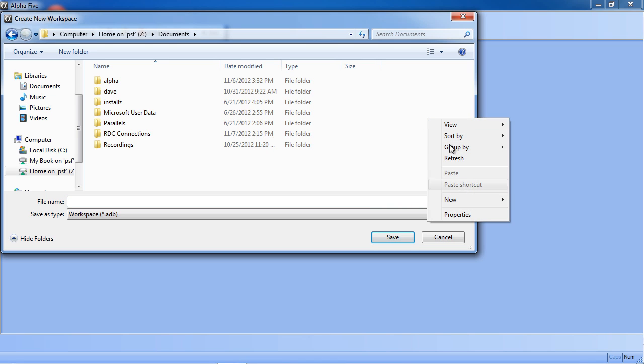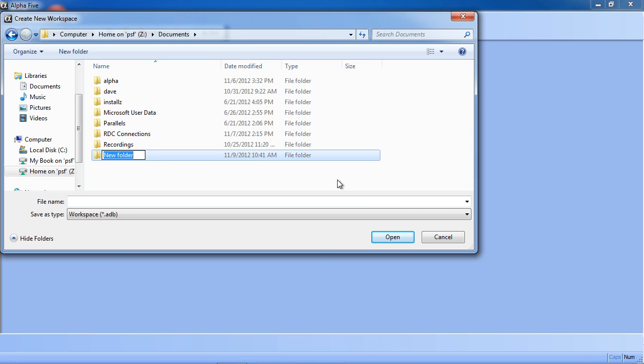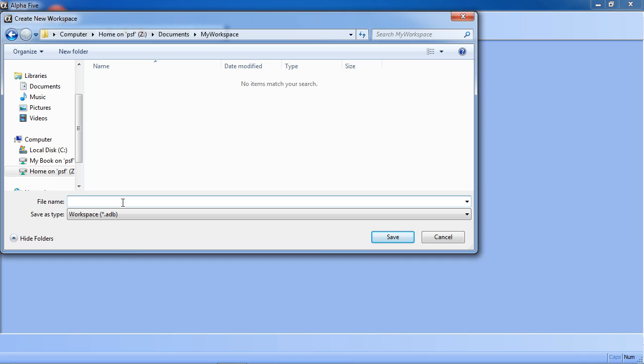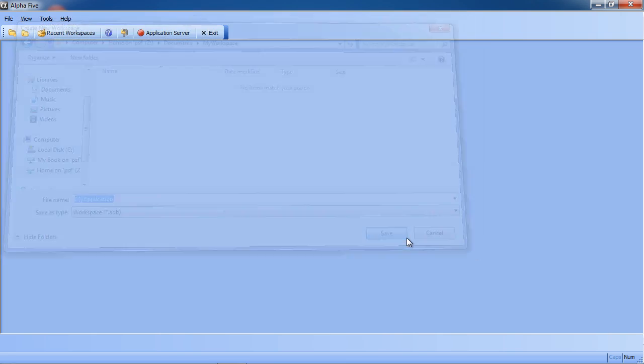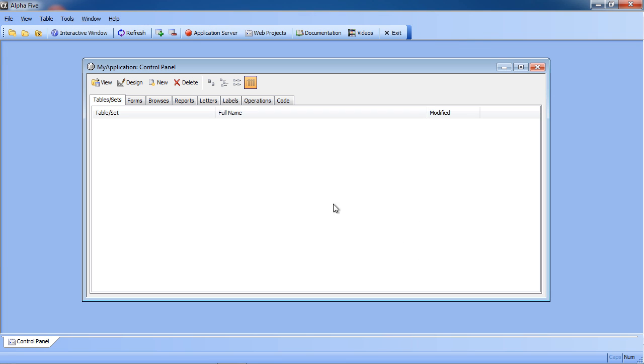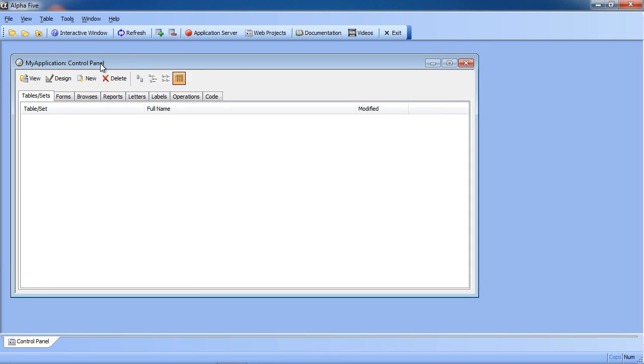We'll start by creating a new folder to put that workspace in. Folder My Workspace. And I guess I'll call this My Application. It's the name of my ADB file. I click Save. Okay, so we created a new folder, and in it we created our new ADB file, our workspace.